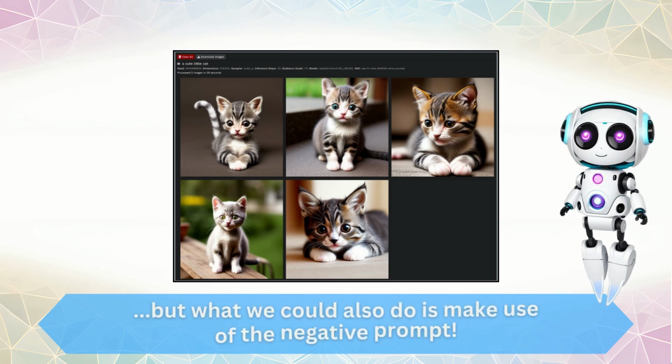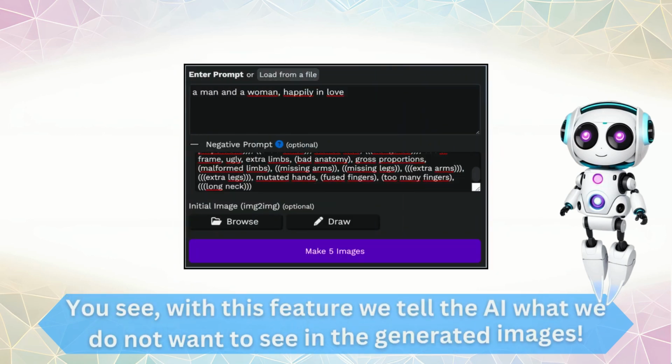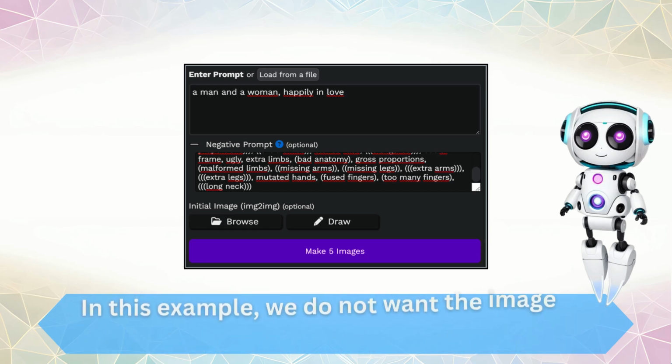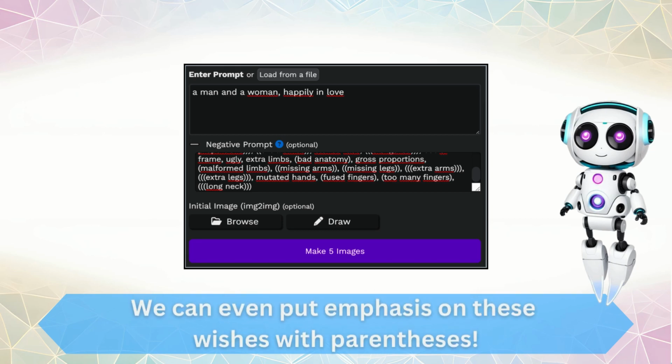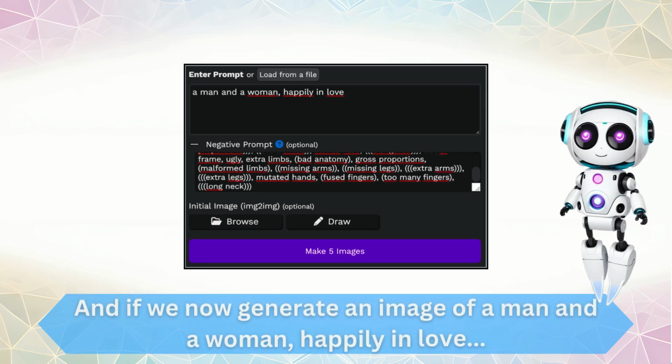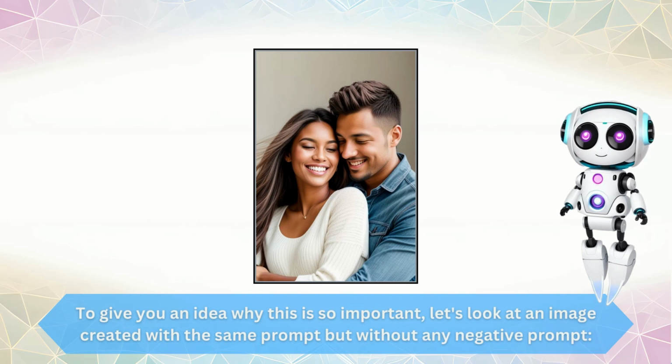And we might just play around with different prompts. But what we could also do is make use of the negative prompt. You see, with this feature, we tell the AI what we do not want to see in the generated images. In this example, we do not want the image to be ugly, out of frame, blurry, and much more. We can even put emphasis on these wishes with parentheses. And if we now generate an image of a man and a woman happily in love, then this is the result.